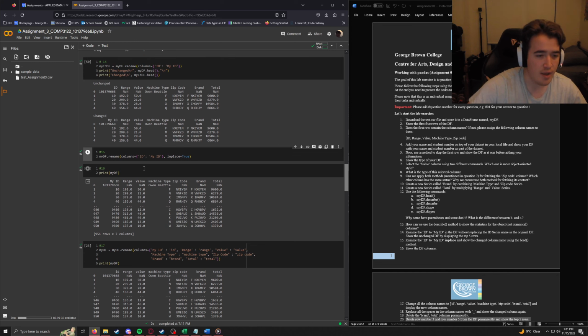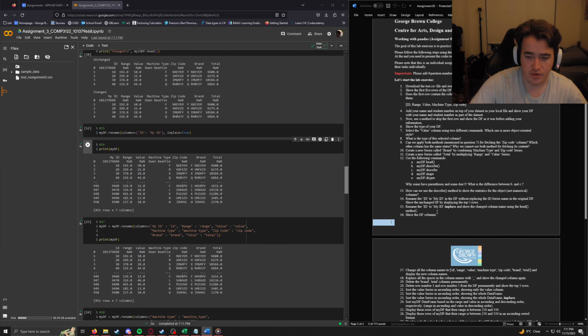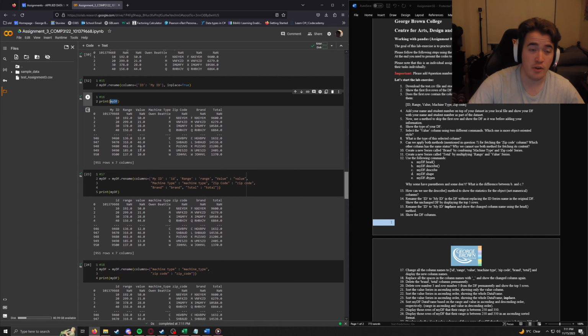This will be renaming it truly from ID to my ID in the data frame in place. And we will print it, as number 16 asks, just to prove that it is changed when we print my df, which is the name of the data frame we've been using the whole way through.